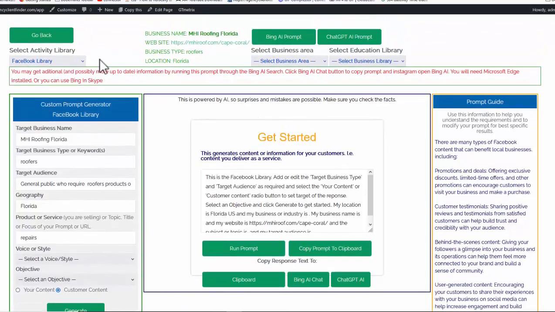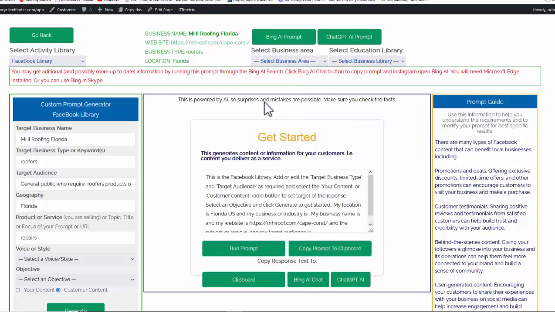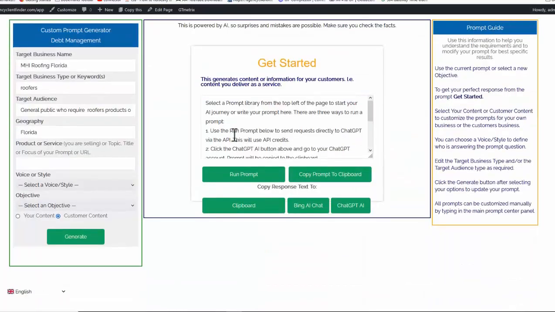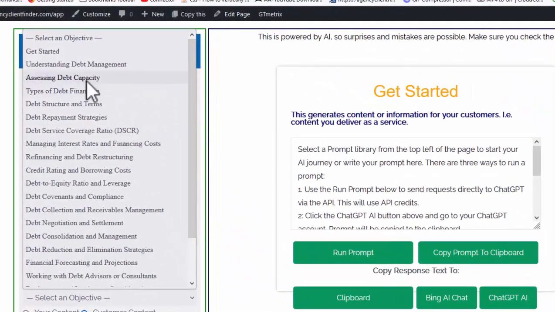We've also got, this is kind of what I call the activity library, because it makes stuff and produces content. And over here we have more of an educational one. It does produce content, but it's kind of education as well, and it covers every business area you can think of. So we've got the main business areas: sales, marketing, finance, human resources, information technology, etc. And if you select any one of these, so if I select finance, I can then select an area of finance, so budgeting, cash flow, bookkeeping, tax, or whatever. So debt management, and then within the debt management there'll be a load of things relating to debt management. So addressing debt capacity, types of debt finance, debt structure and terms.